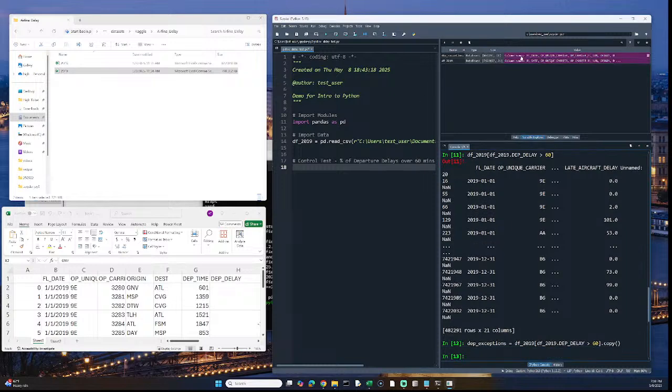All right, so now we have a new object, our departure exceptions, which is 482,000 rows, and then we have the overall data. So what was the test? What did we need to do? We needed to see what percent of departure delays over 60 minutes were of total flights. So in this case, we can do other functions with data.